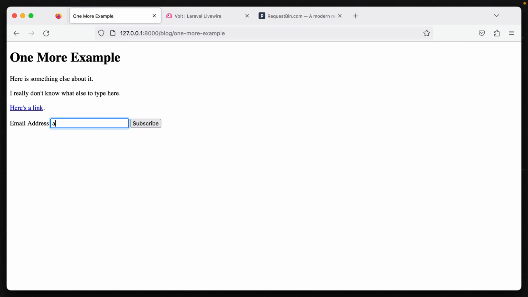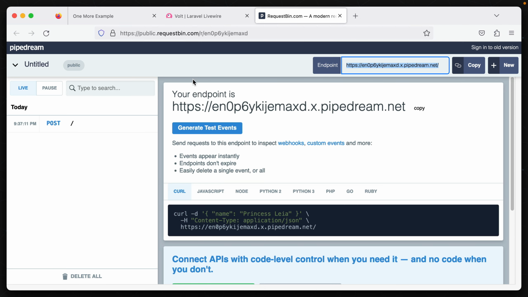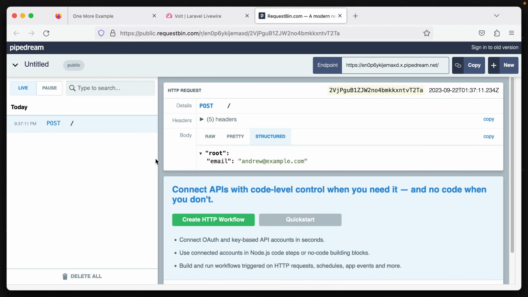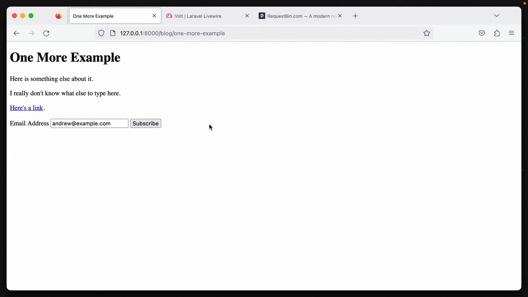Okay, so let's add an example email address in here and hit subscribe. And okay, nothing happened here, but it looks like we might have something in our endpoint. If we go ahead and click on this, we see that we have gotten a post to it, and we got an email address associated with the same email that we had added in here. So our little component that we had created works as expected.